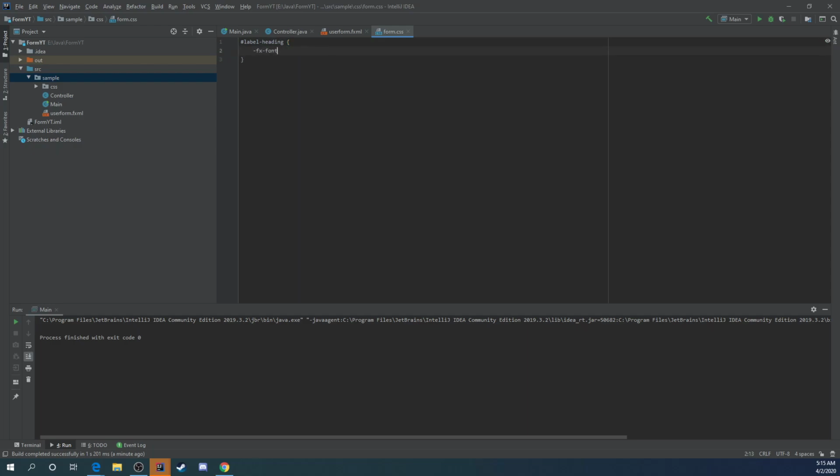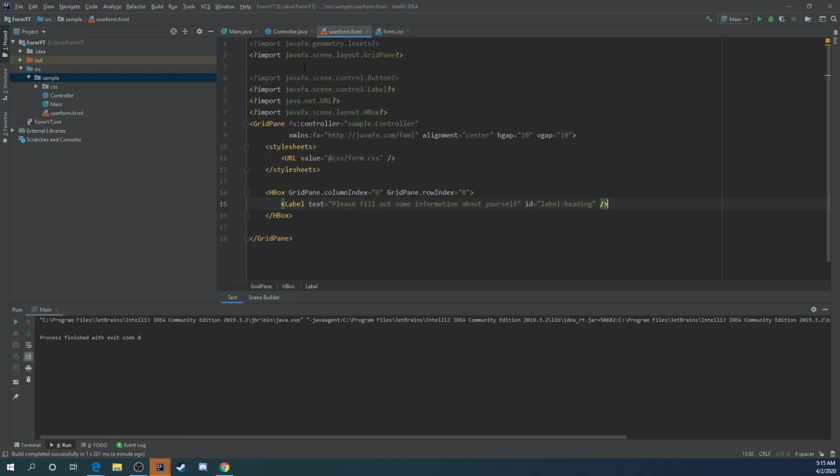Do fx-font-size, and we'll do something like 24 pixels. All right. And that should work. Not going to run this quite yet, but you guys can if you want to, if you're following along.